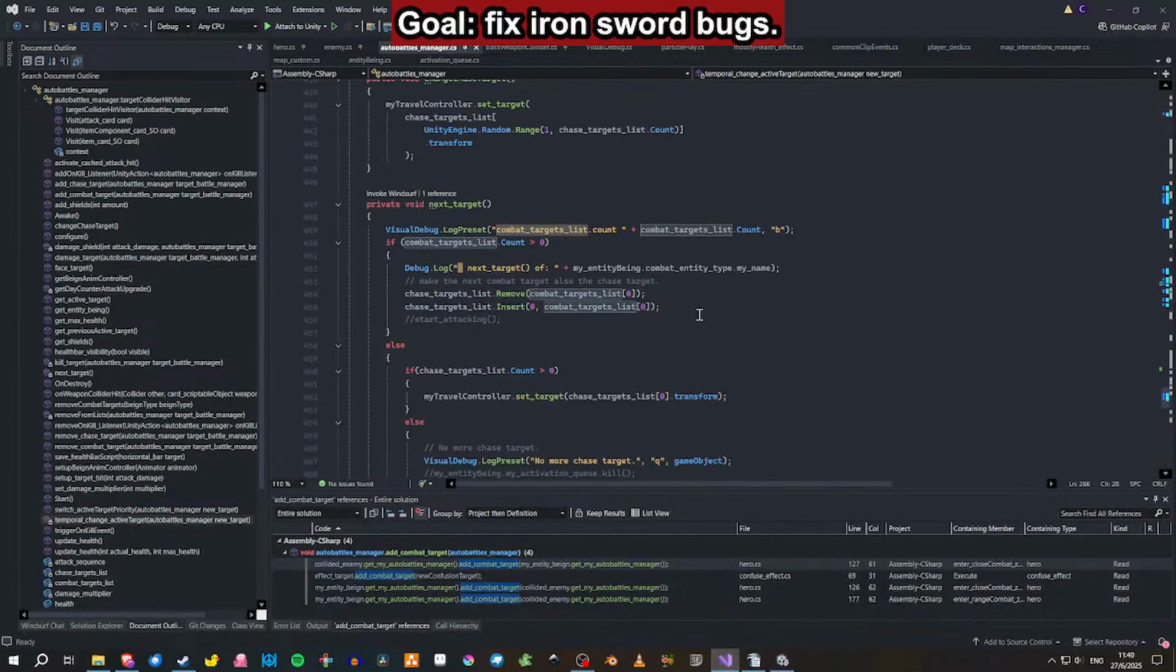What do you mean, my friend? I don't understand. So this is removed first, and then the first one gets inserted. Oh, but this is the chase target.